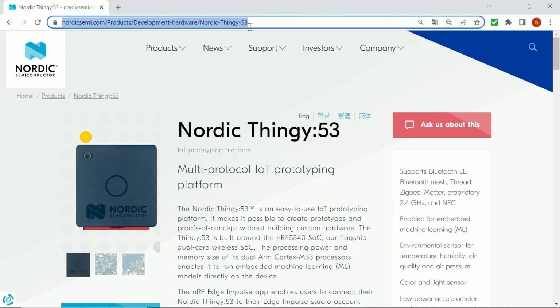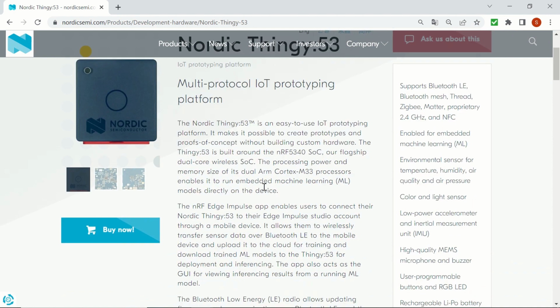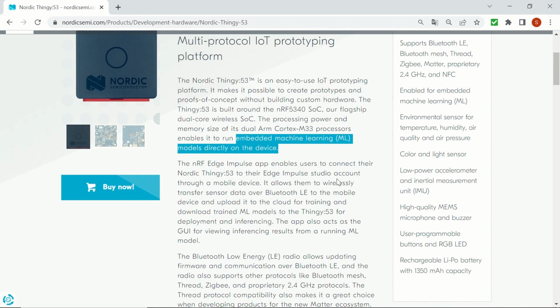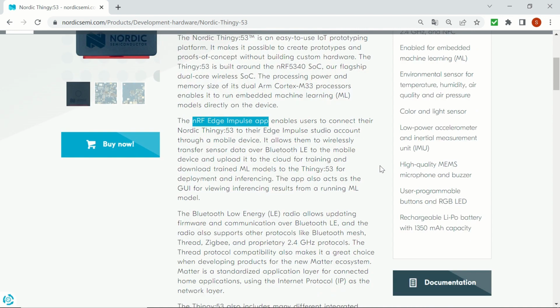In this video, we will work with the Nordic Thingy 53 multi-protocol IoT prototyping platform. Let's take a look at its description from the Nordic Semi website. You can see that it has a dual core wireless system on chip, the NRF5340. And we will be running embedded machine learning models on this device.